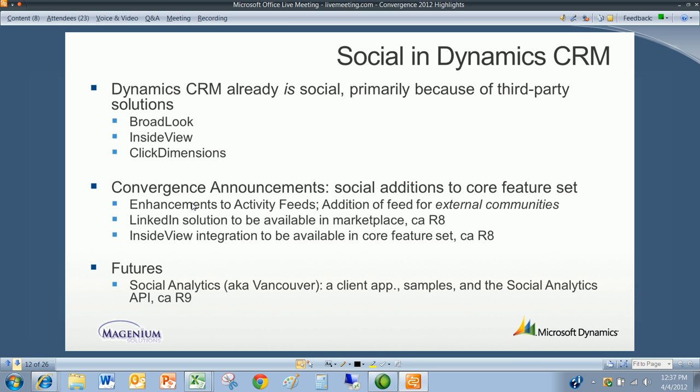Now, the announcements at Convergence that were interesting in this regard were about social additions to the core feature set. So, enhancements to activity feeds. That's going to be part of the next release. And then this next one, addition of feeds for external communities, I don't think that's going to be in the Q2. I believe that's more the Q4 time frame.